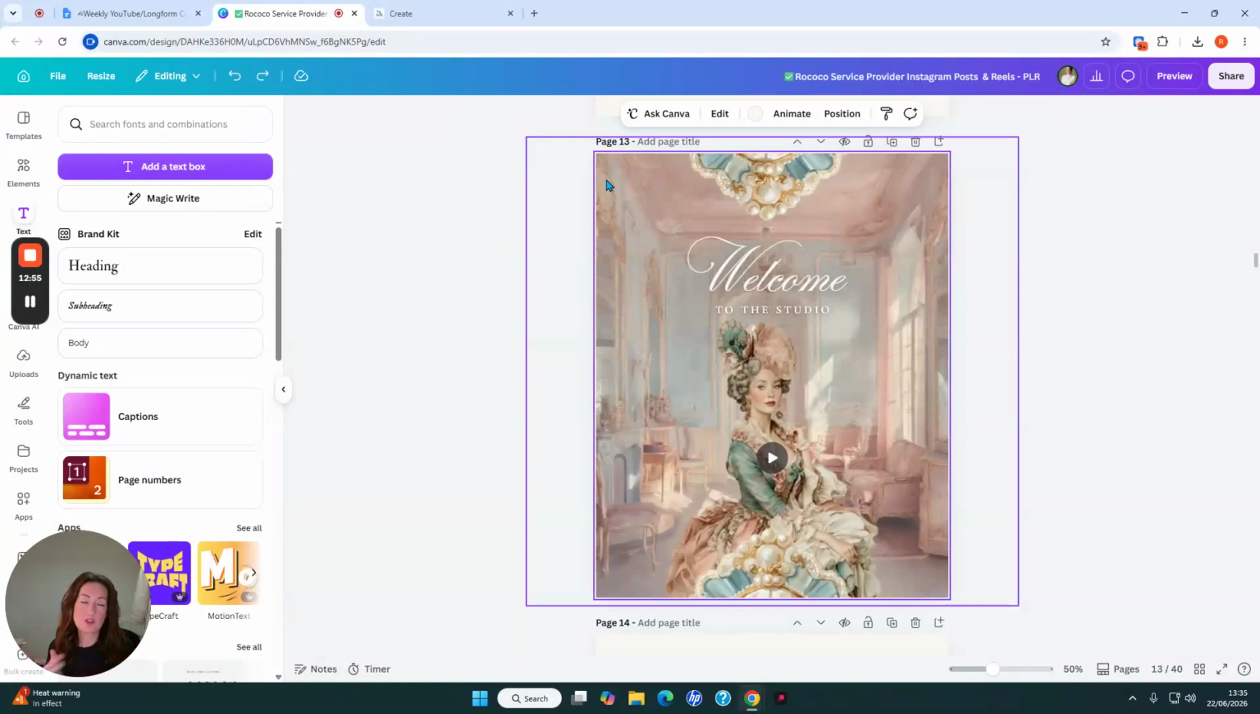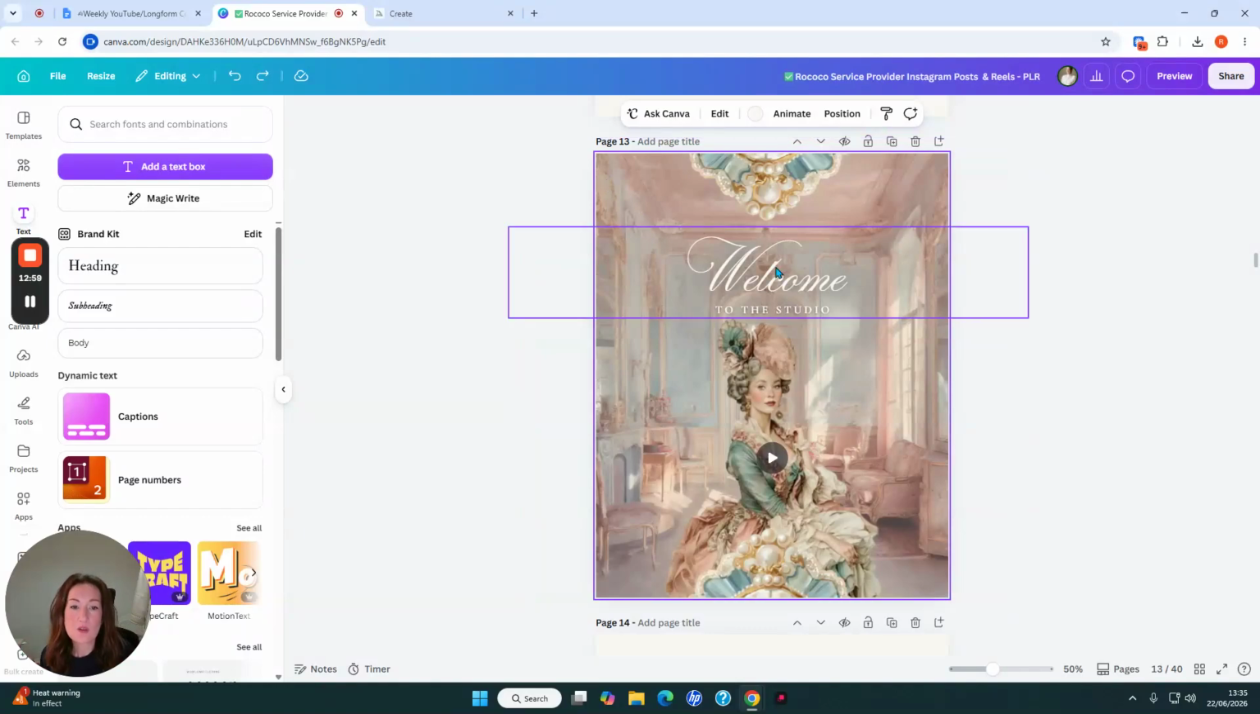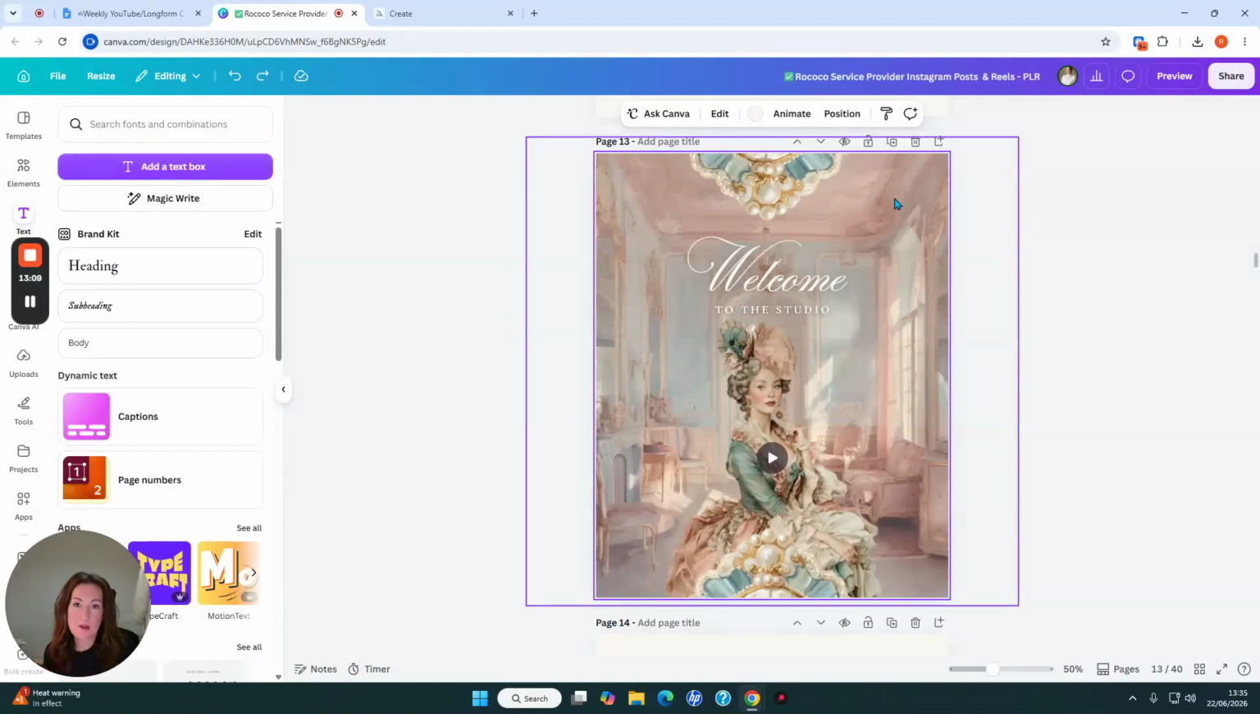But what I like to do is use images as backgrounds and overlay really beautiful text in a lighter color, with probably a drop shadow or a glow shadow behind it so it pops, and I'll use an image as a background.